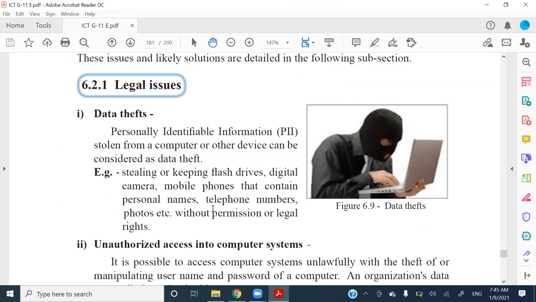The first one is data theft, which means stealing personal information. We call it personally identifiable information, PII. Specifically, it is identifiable information, like the names of the person, telephone numbers, and photos. Not the credit card numbers and all these things, that is not under data theft. Data theft means stealing personally identifiable information, like photos, contact numbers, and email addresses. So that is called data theft.